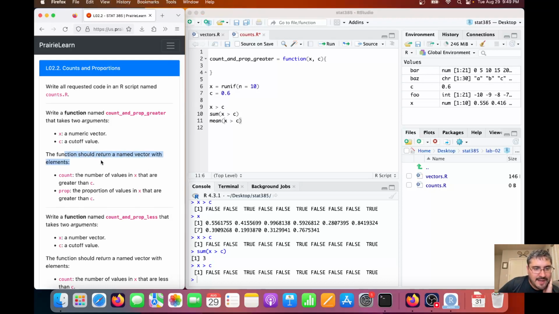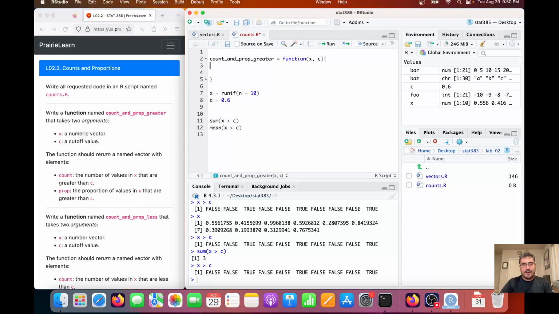Okay, so let's see here. I want this to be a named vector with count and proportion elements. I don't want to make my comparison and call it twice. If this were a very large vector, that would be slow. I don't want to repeat myself, so I'm going to give this an intermediary name in the body of the function. We'll call it comp for comparison.